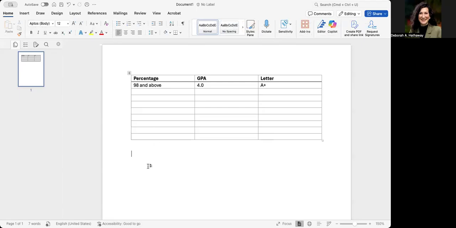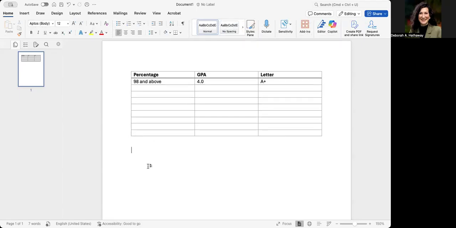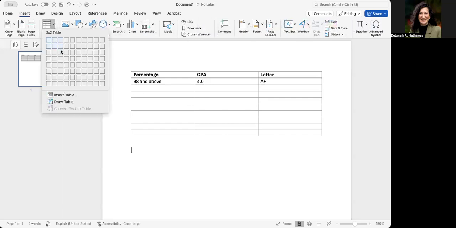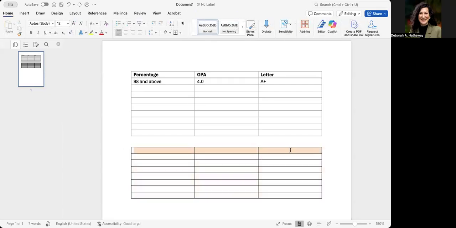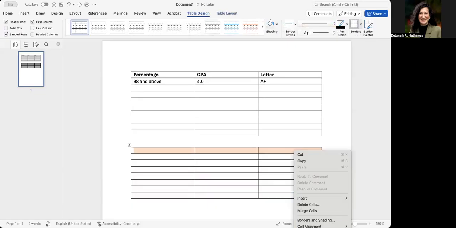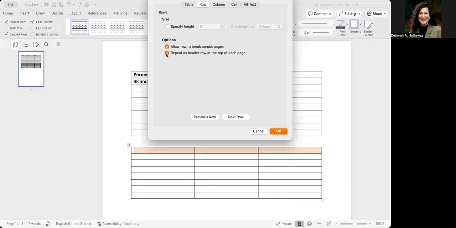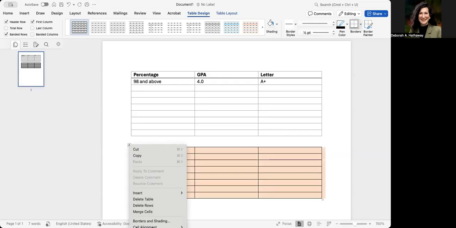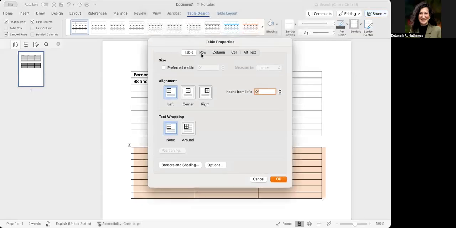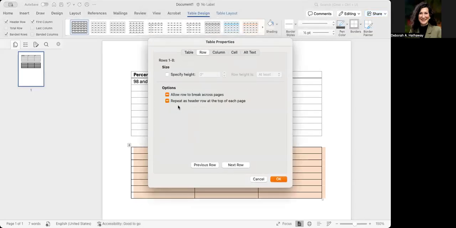One thing I wanted to share real fast as something that is a little tricky is I'm going to go ahead and insert another table just below this. And then I'm going to go ahead and start with my header row and go back into table properties, repeat as header row at the top of each page. I'm going to unselect this just so you can see what happens. And then I'm going to right click into the whole table again, go back into table properties, go into row, and you'll see something that looks a little different here.